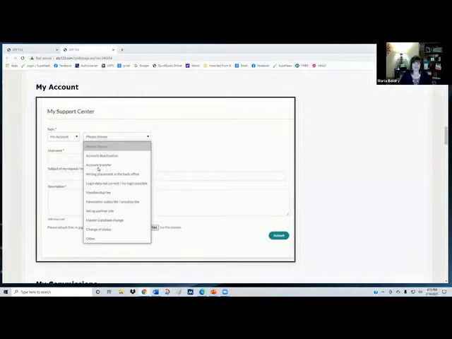Account transfer. So if you have an account that you set up to get a free unit at one point and now you want to either sell or give that space to another person, then this is where you would click that.